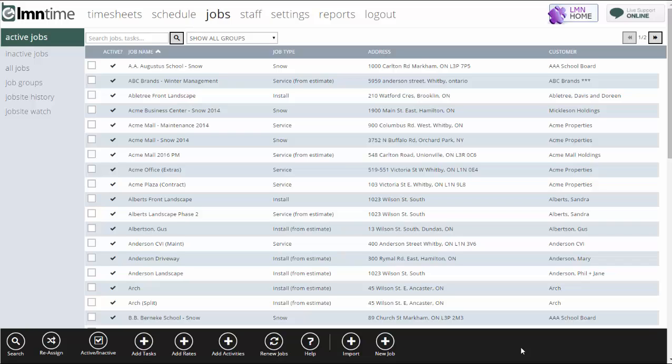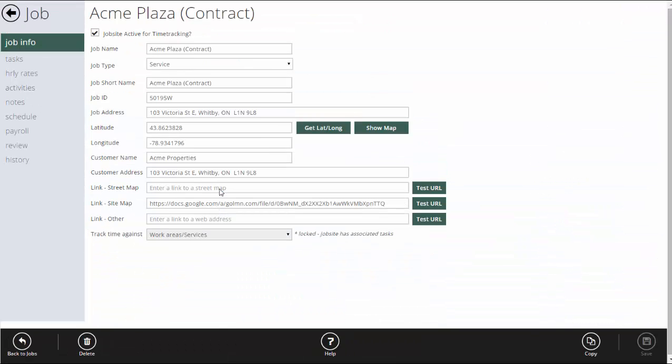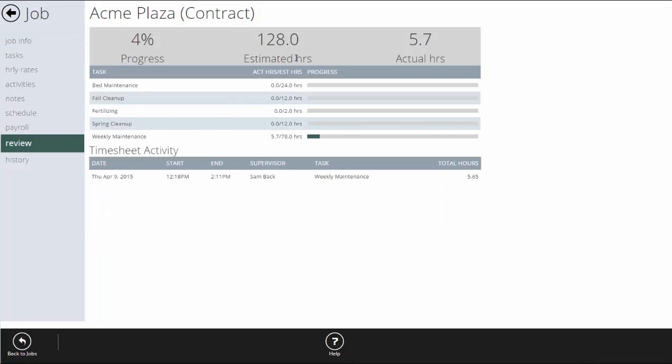After your work's been scheduled, you're probably going to want to see what got done in the field. And there's a few places you can go to depending on what you're looking to do. If you're just looking at a specific job, there's a couple of neat areas on the job screen. First of all, you can open the job and go to the review panel just to see where you're at on this job up to date.